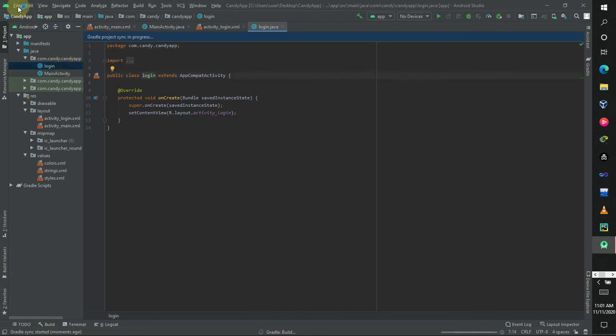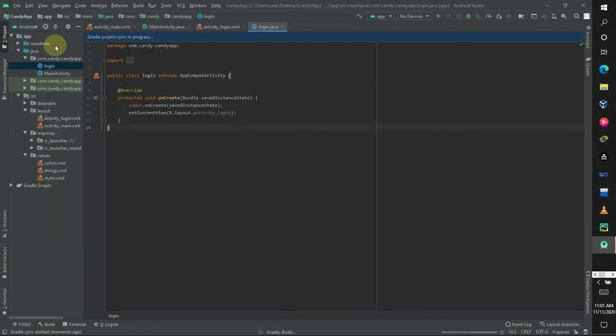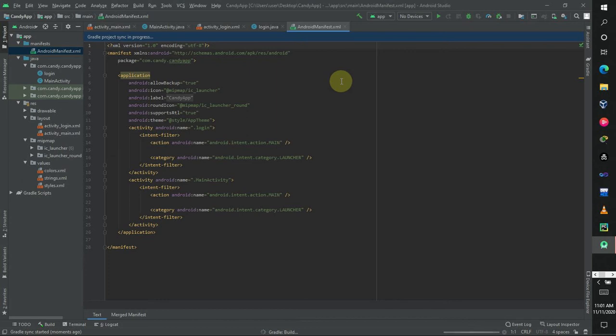And also I want to show you what we call a manifest. Here, this manifest. This is where you'll find, if you can see our login activity, it has this intent which shows it's the launcher activity. And the other activity, you can see this main activity. So there's a main activity here. All the activities you create, you'll see them on your manifest. And this manifest is very important. As we go along, you'll see its importance.